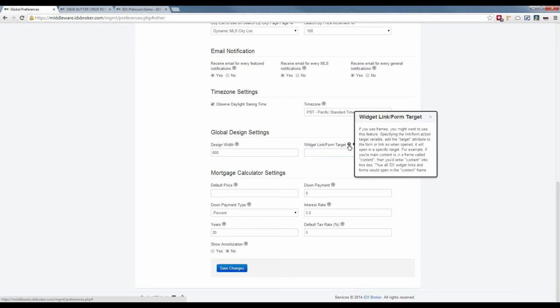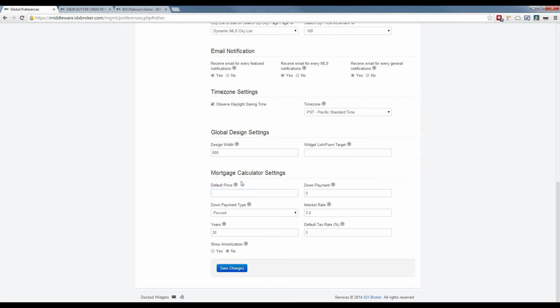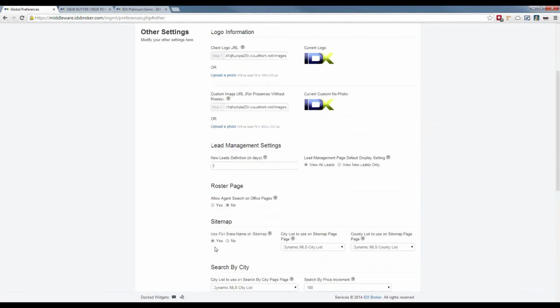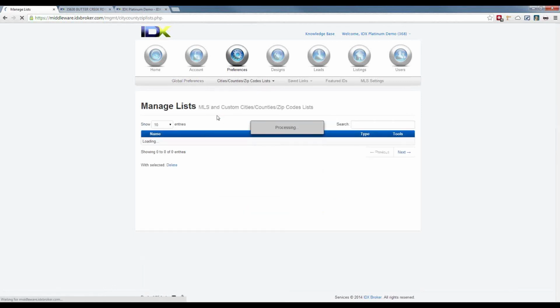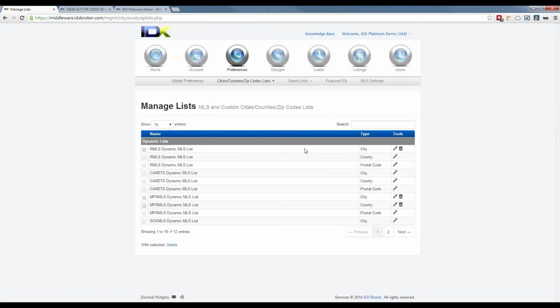So this one is widget link to form target. This is if you're framing, maybe. There may be a case where, and I would recommend against that, but if you're framing, then you could set this up so that it opens widget results in a new frame. Then there are mortgage calculator settings and the show amortization. So some other things that really don't fit in the main categories. So that is the global preferences page, and that took about 15 minutes.